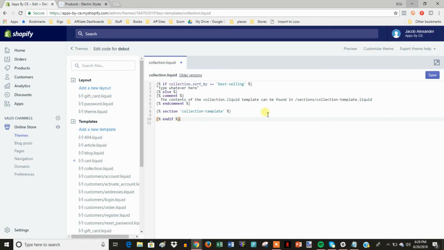Then all you need to do is hit save, and as you see, I put "type whatever here," and that's because this is what the person's actually going to see when they try and sort your products by best selling. So you control them. Sometimes I've actually put links to really obscure and weird YouTube videos here, but you can just put whatever you want. And then just hit save, and then you're good to go.